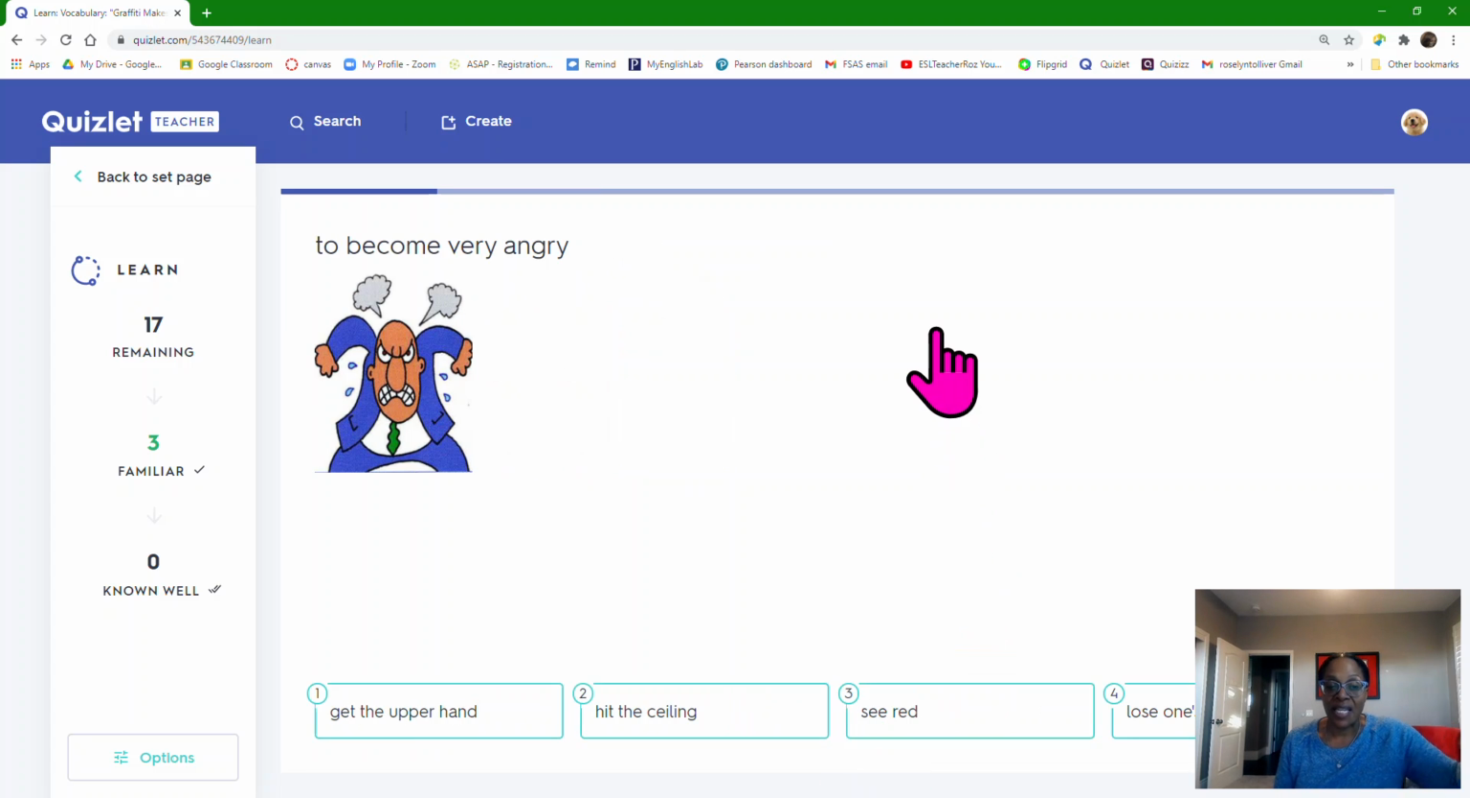What will happen is it will go back and play that one again for you, so that way you can have another chance to answer it. It is also keeping track of how many you've done. It tells you that 3 you are familiar with, 0 that you've known well. So that means you've answered it twice. If you answer correctly 2 times, it will show down here that you know that term well. And then it shows you you have 17 remaining.